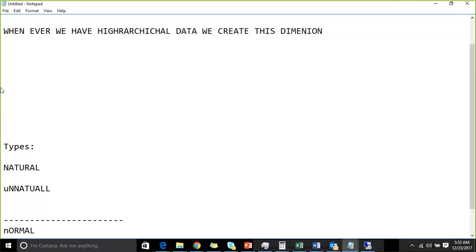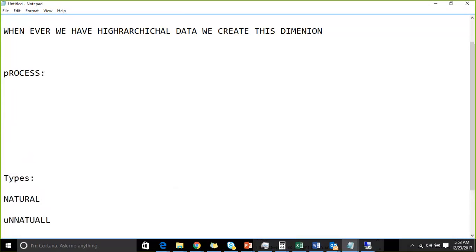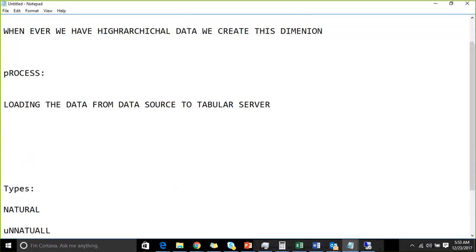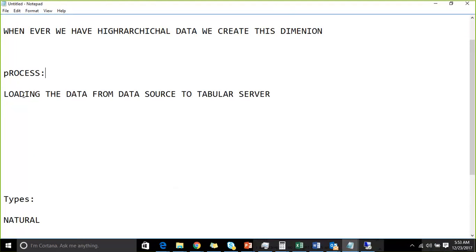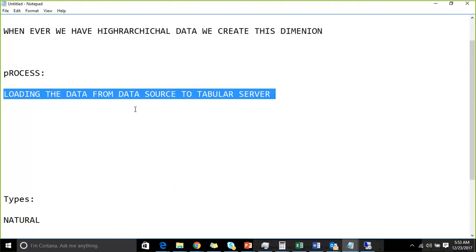we have a term called process. What do we mean by process? It is loading the data from the data source to the tabular server. Yes, Srinivas, I can hear you. From Rajesh's machine, right? Fine. So process is loading the data from the data source to the tabular server.